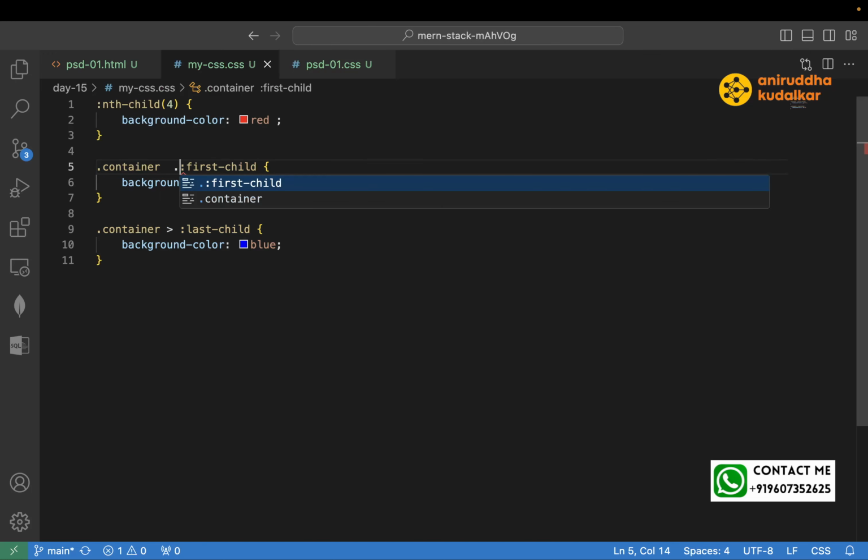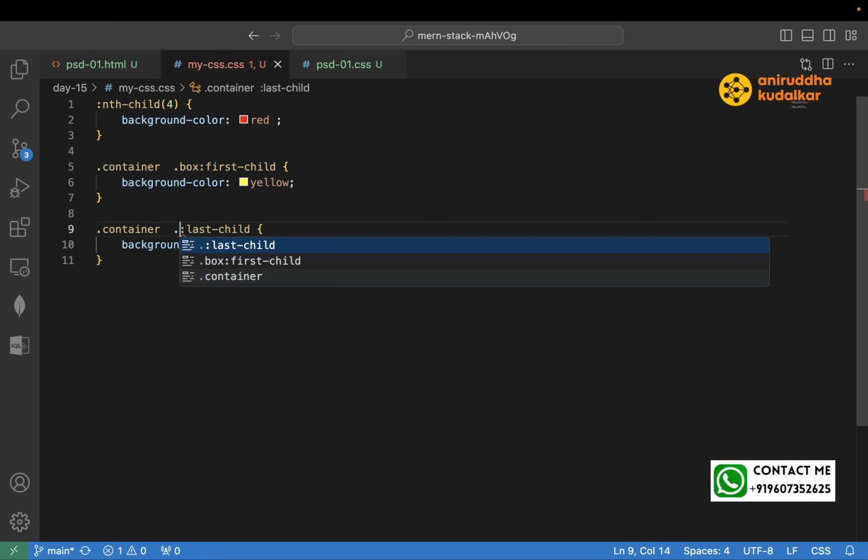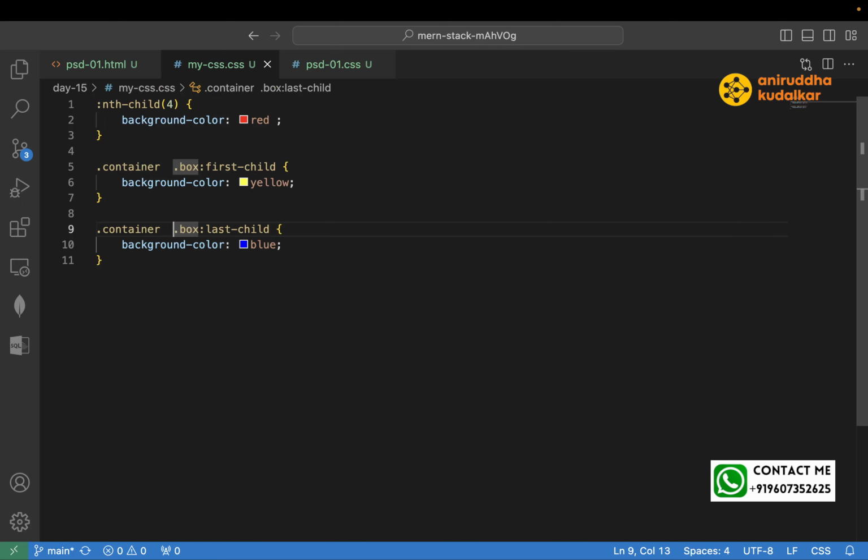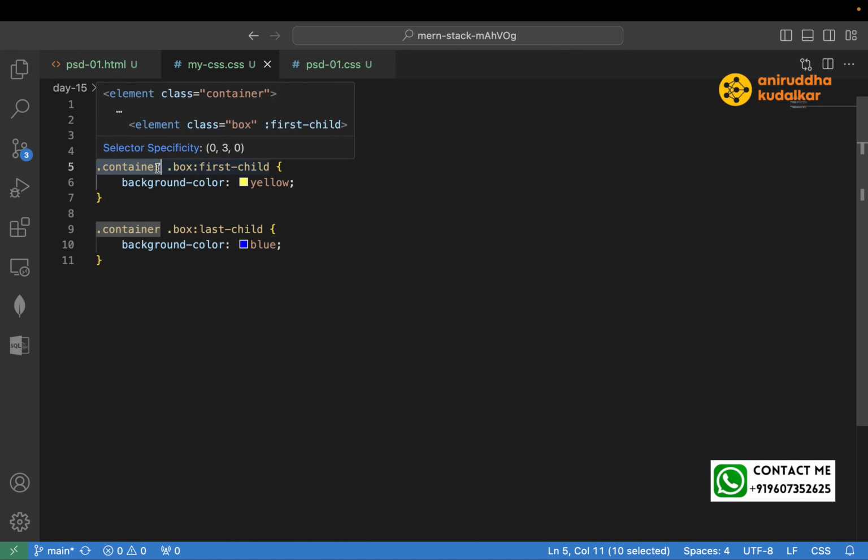Another way, dot box. This is the lengthier way of writing it. A container, and inside that, here you are selecting the element which has a container and inside that there is a box. Can you see? If you go over here, it shows you what it is trying to select. Can you see the little snippet over here? Hello?